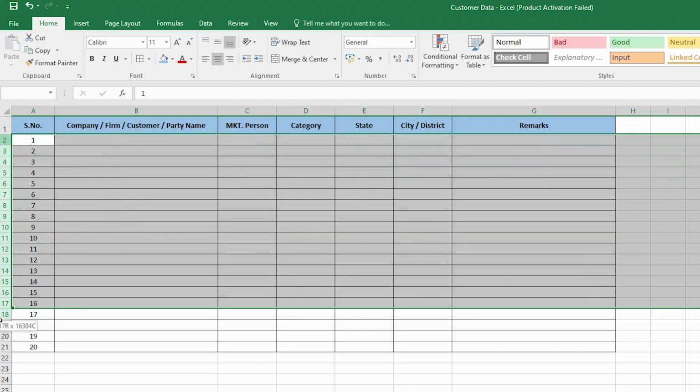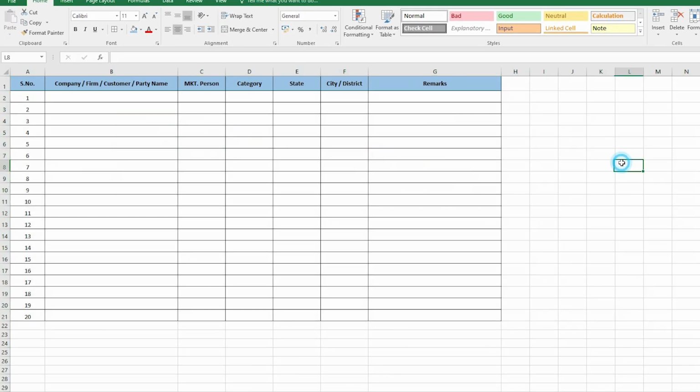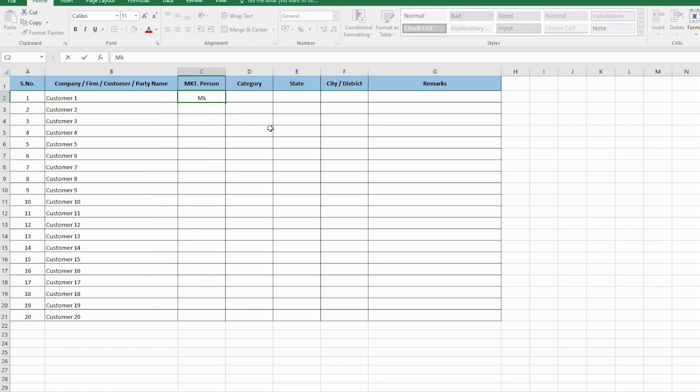Now I have to adjust the row height, so I am setting it to 20. Customer name should be 1. This is an example, so you can write anything which is real in your area. For marketing person, I am writing marketing person 1, 2, etc. That's a dummy, only for example. And now I'm dragging it to 3.